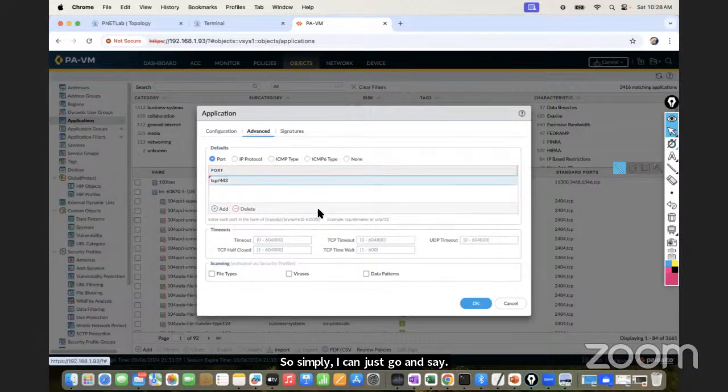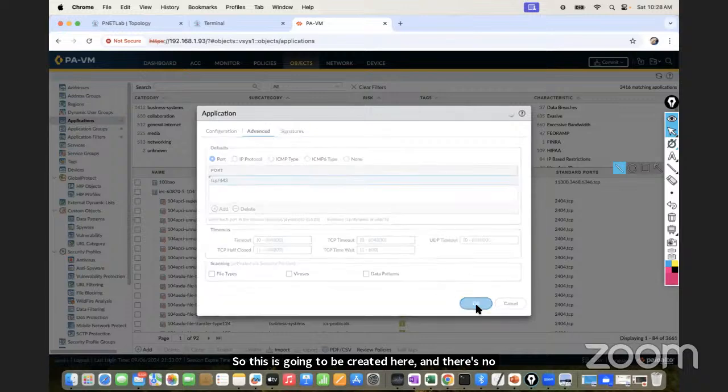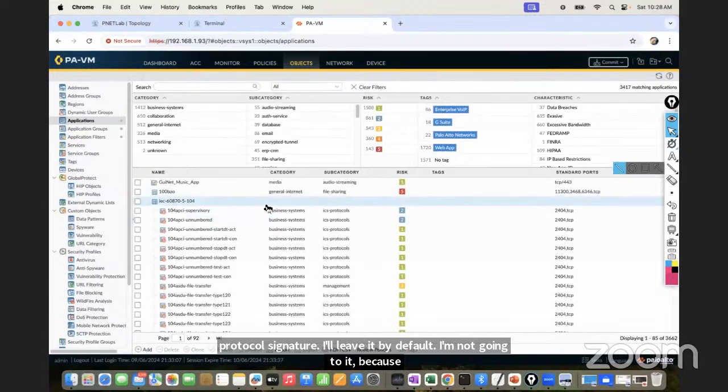So this is going to be created here, and there is no protocol. I'll leave the signature at default. I'm not going into it, because I just want to show you what is going to happen if I create an application.